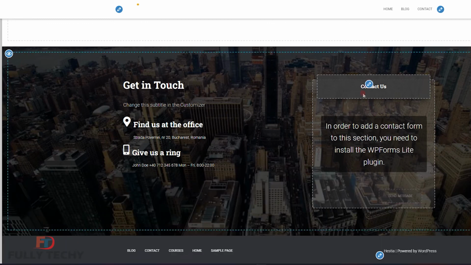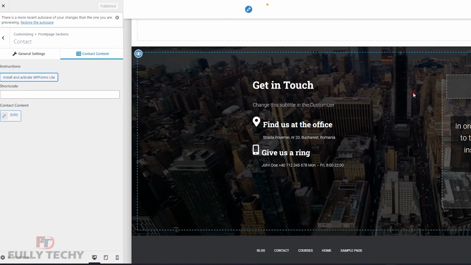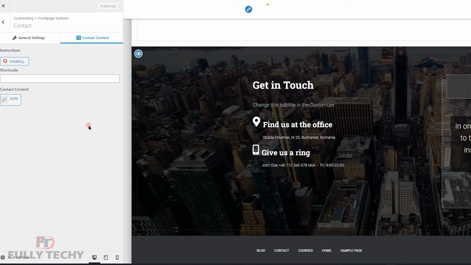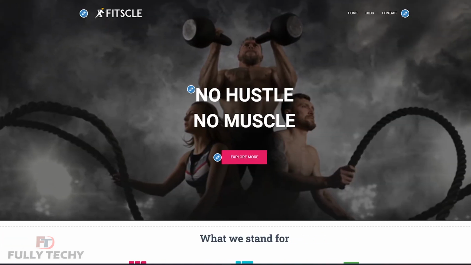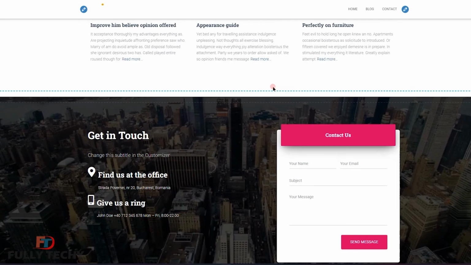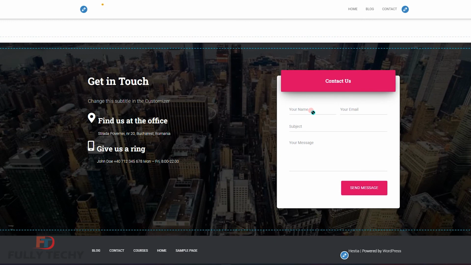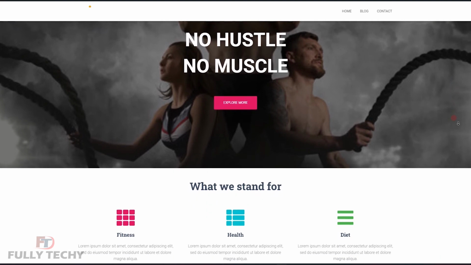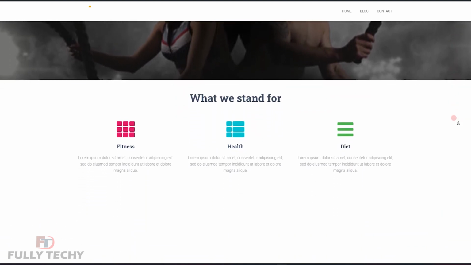And then let's add a contact form. Basically, a contact form is helpful for a user to contact you. To install the contact form, click on install WPForms Lite here. And once after installing and activating, your website will get refreshed. And let's scroll down, guys. We got our contact form and we are done creating our website. And that's how easily we create a website using WordPress.